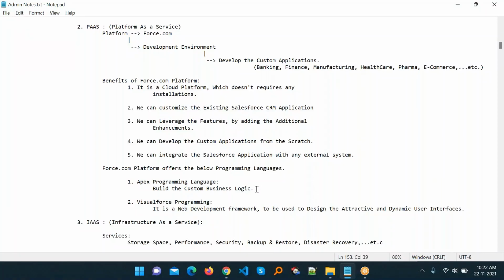So here you can see the Apex programming language. We can build our custom logic under the Apex programming language, right? And the Visualforce programming language. The Visualforce programming language is a kind of development framework. It's a web development framework.